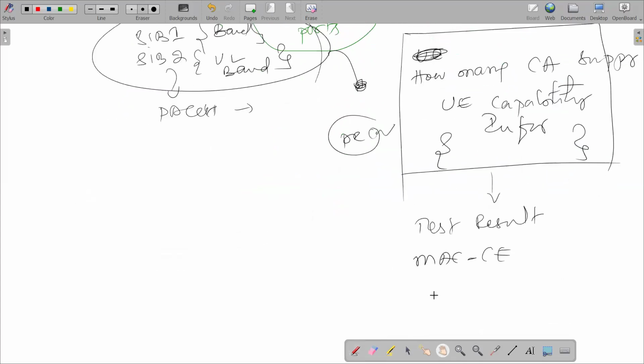Max CE SL index, SLI actually. So it is either 1 or 2 or 3 or 4. So this depends on the number of CEs.